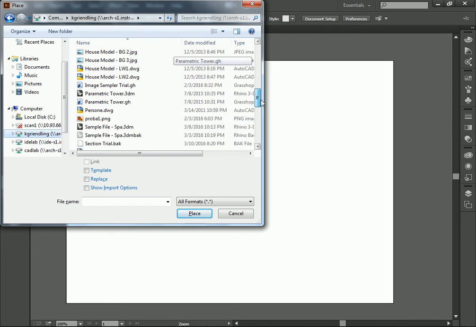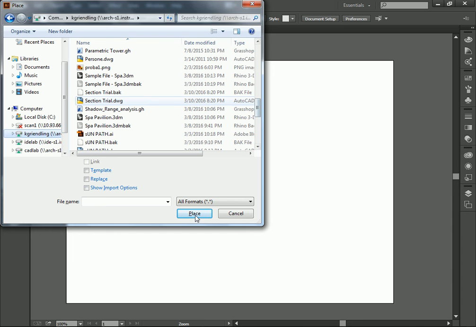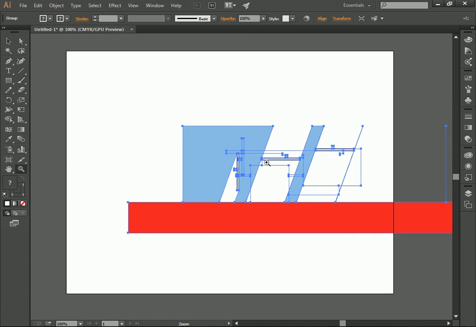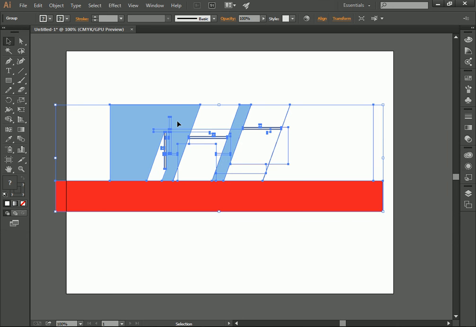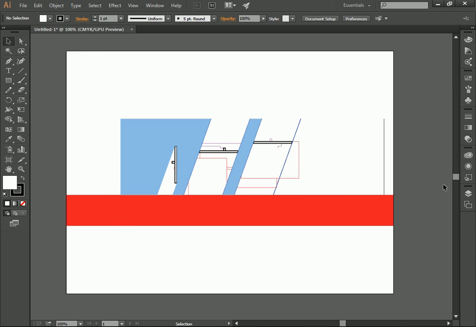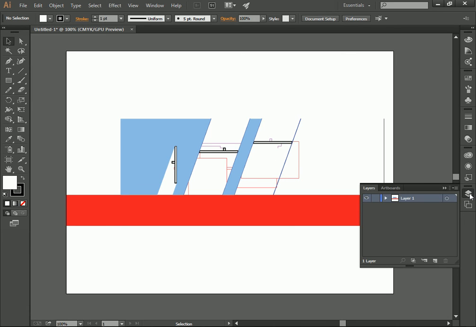So you navigate to the AutoCAD file, section trial, and hit place. So here's what happens. If you simply place it on the sheet, what you get is a whole bunch of line work. It does borrow all the properties of the layer. However, when you go to your layers in Illustrator, there are no layers. Right, exactly. So it took all the layer properties, but it didn't take the layers. So that's not the proper way to do this.